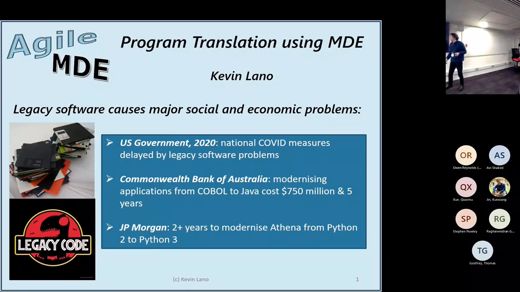Okay. So this is work that we've been doing over the last couple of years at King's, to look at issues around legacy software. There's still surprising amounts of legacy software in languages like COBOL, old versions of C, or VB6, VBA. So there's a lot of this software out there which is still doing critical things. For example, in the US a couple of years ago, some of the COVID measures were delayed by legacy issues with COBOL systems.